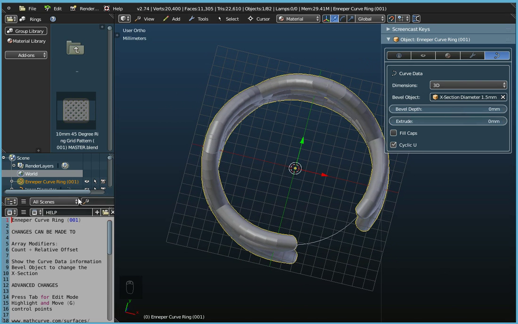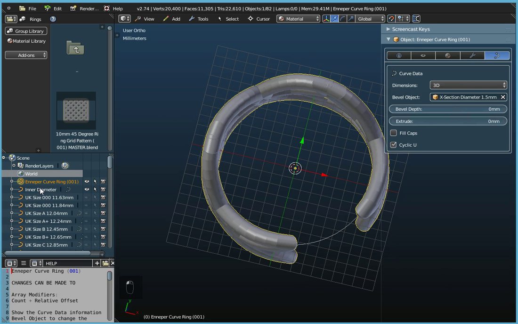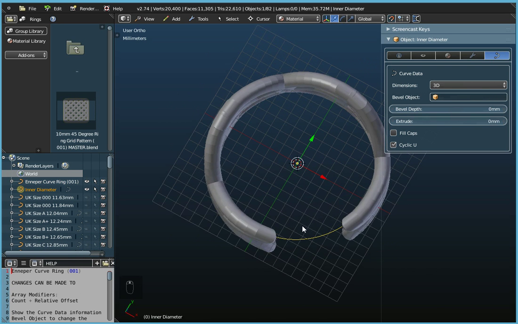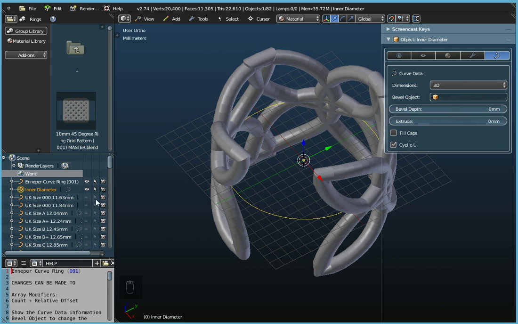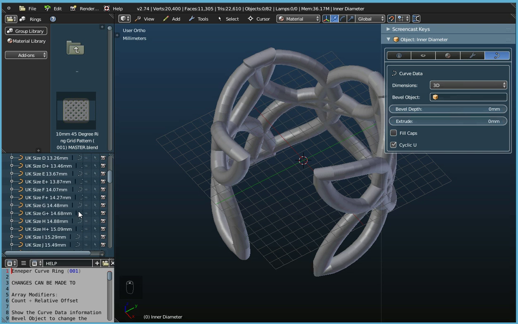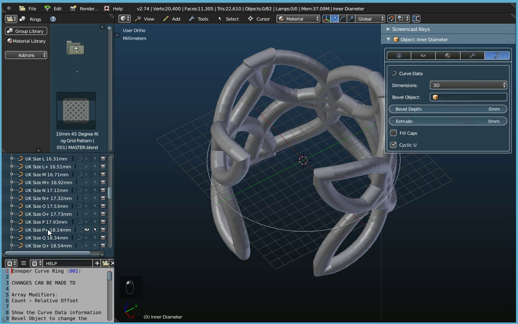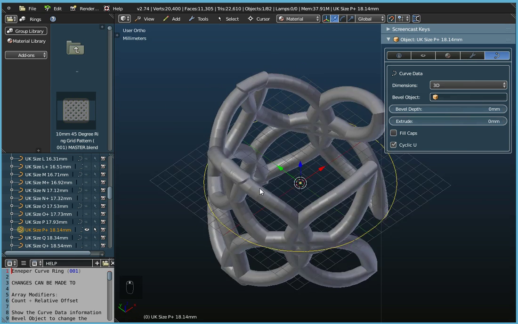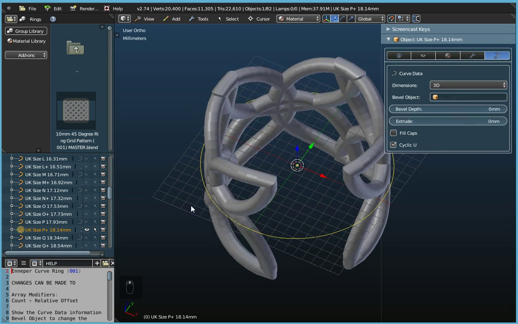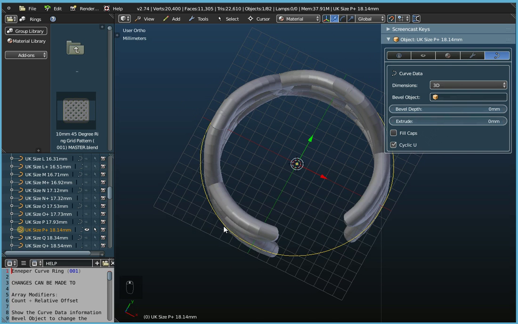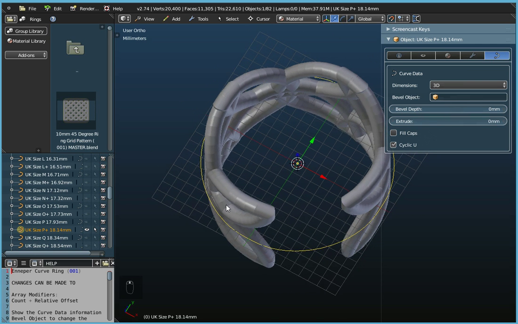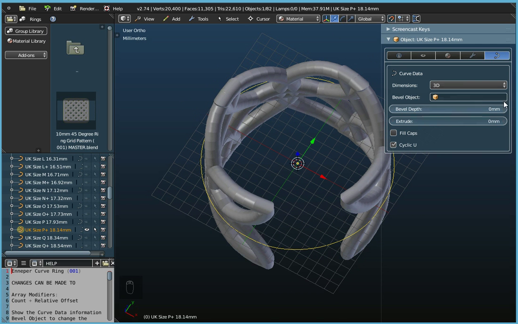The other thing that we might want to do is change the inner diameter. The default diameter at the moment is 15 millimeters or thereabouts. That's the yellow curve that you can see there. If we just remove that, and set a size of, let's say, size P plus, 18.14, we now need to modify this Enneper curve so that the inside of it fits just on that UK size P plus curve.